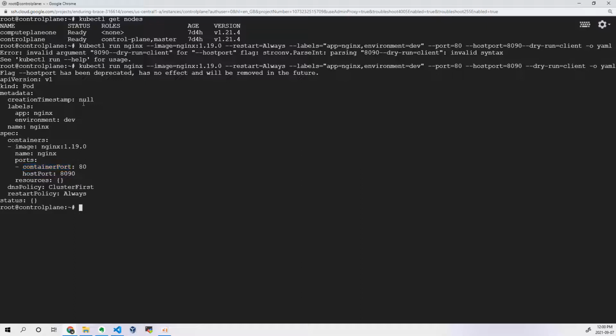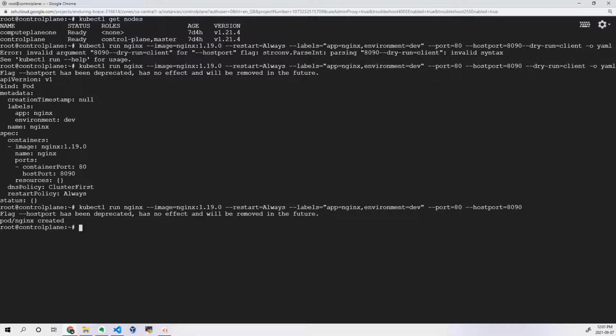Now this will get created if you remove this particular parameter. If you add this option, it will show you what it is trying to do, how it looks if it is getting created. This is how it is. So let me remove these parameters and create it. If I execute this command, now the pod has been created, right?